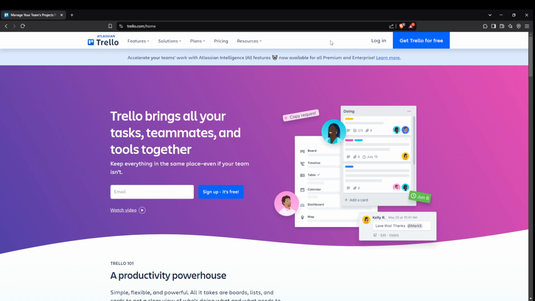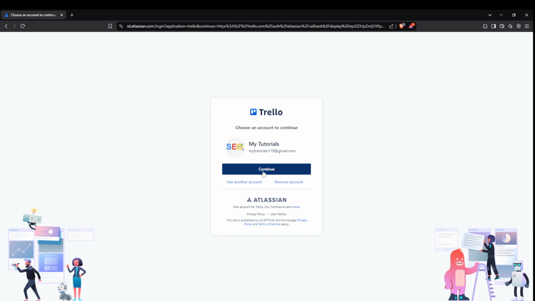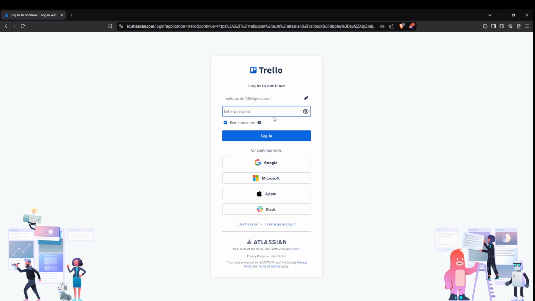To start, open your preferred web browser and navigate to Trello.com. Once the page loads, you'll see the login option at the upper right corner of your screen. Click on it to proceed. Logging into your Trello account is straightforward. You have the option to use your email, or if you prefer, you can log in via your Google account. Both methods are quick and secure, so choose the one you're most comfortable with.